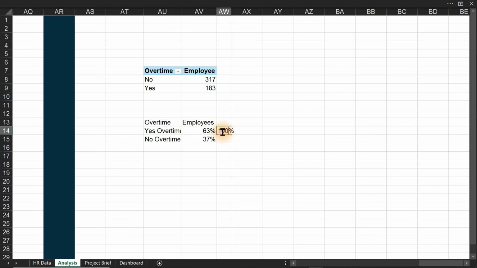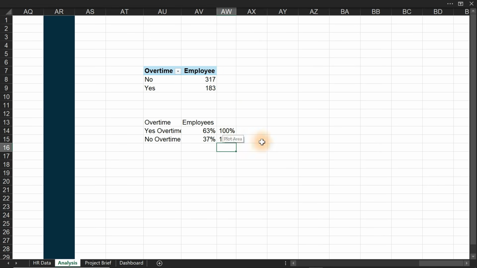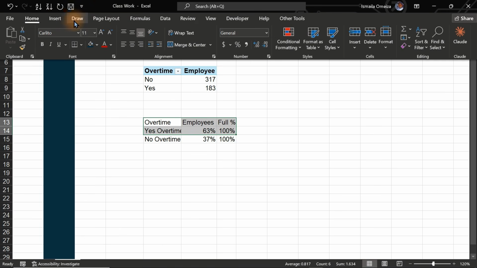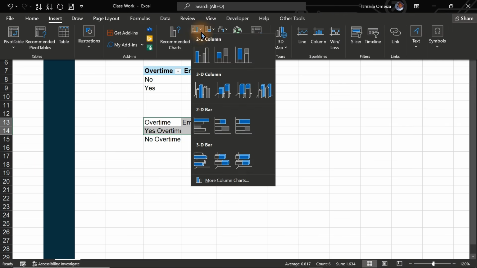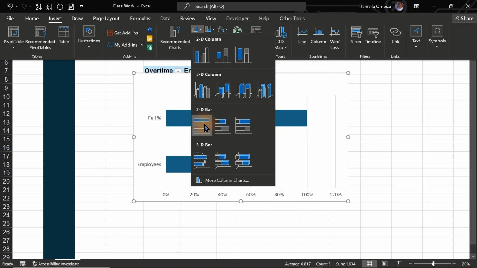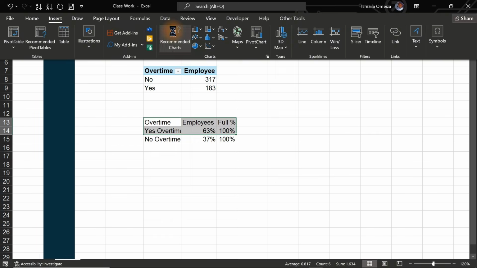So over here, I'm going to add 100, that is 100%. So I'm going to say full percentage. You see that right now. So what I want to do right now is to create a particular chart that will actually answer the question. I'm going to do this. You see, you can select all of those, go over to the top, go to insert, go over here, and click on recommended chart.